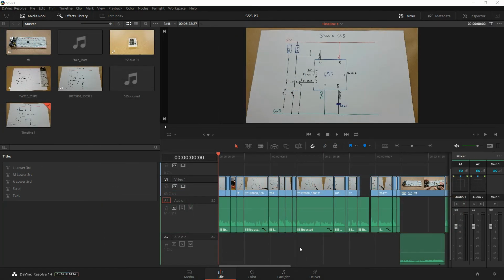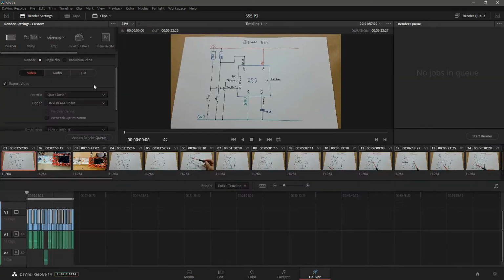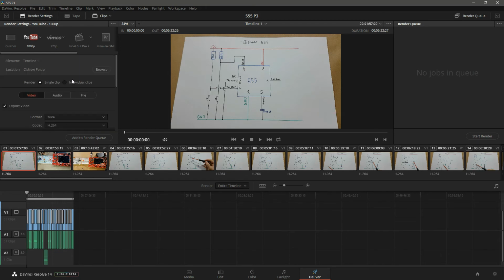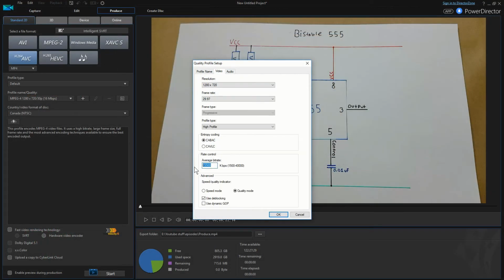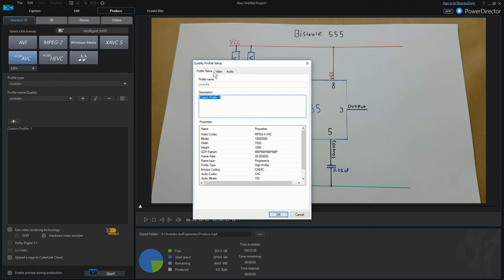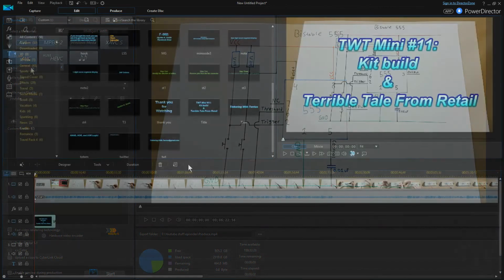Once I'm ready, I deliver the video, which is DaVinci's version of rendering or producing the video. So when I render out from DaVinci Resolve, I render it in the best quality that I can. Then I use PowerDirector to bring it down to the correct bitrate for YouTube, which is 8 megabits per second for standard 1080p 30 frames per second videos. Generally, I'll set it at 10 megabits per second and let the YouTube post-processing do all of the down converting to 8 megabits per second.